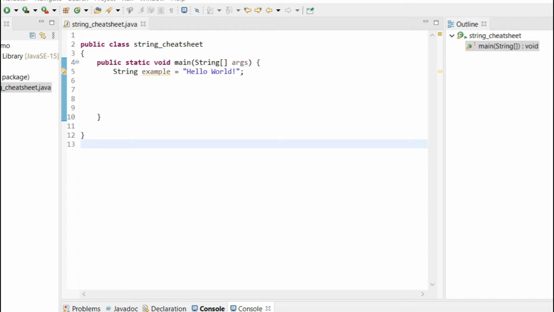Okay, so let's begin. Currently I am using an Eclipse IDE, a Java IDE. You can use either BlueJ or anything, the code will be the same, you need not worry about that. I've initialized my class name StringCheatSheet. I have my main method. I have my example variable. I have assigned the string here as example, Hello World.